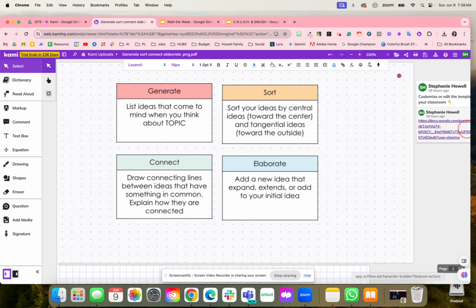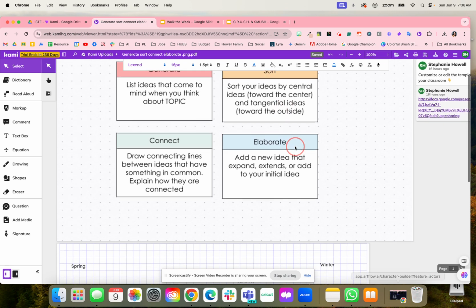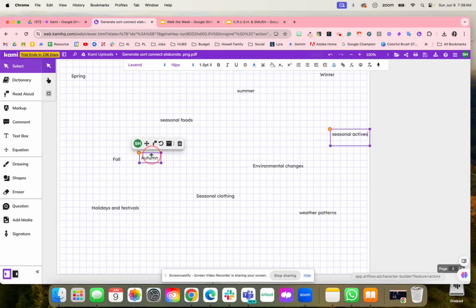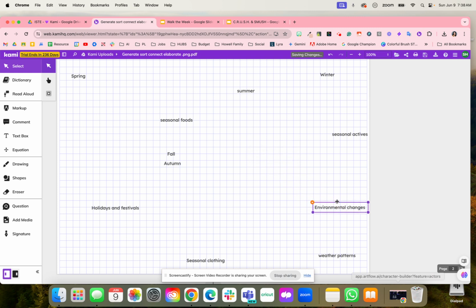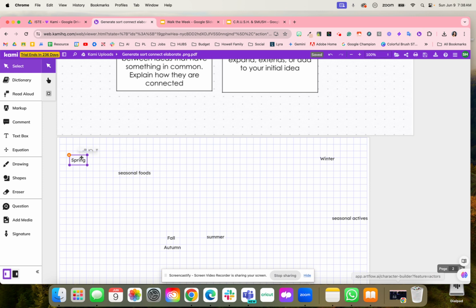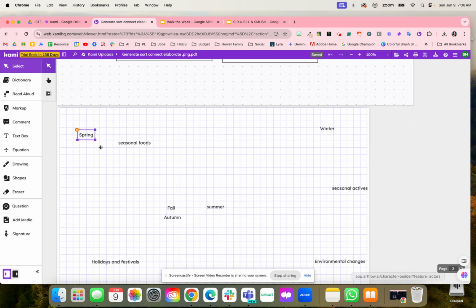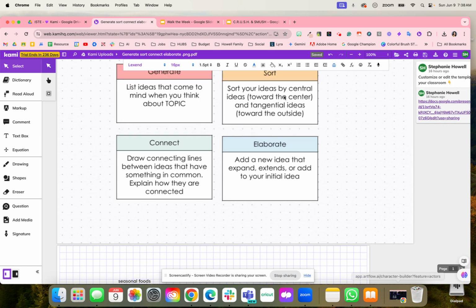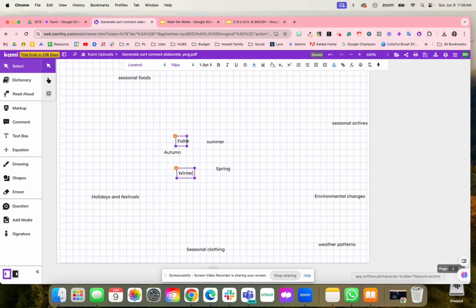The next thing that students are going to do is sort them. So now they're going to sort them into different categories. For here, I might put all of the seasons here, and then these ones are going to go more towards the outside of the page. So again, I'm going to add fall, I'm going to add summer, I'm going to move this one out, and then I'm going to bring spring down here, and then I'm going to bring winter. Okay, so now students are just categorizing them, putting those central ideas in the middle, and then towards the outside are those tangible ideas.